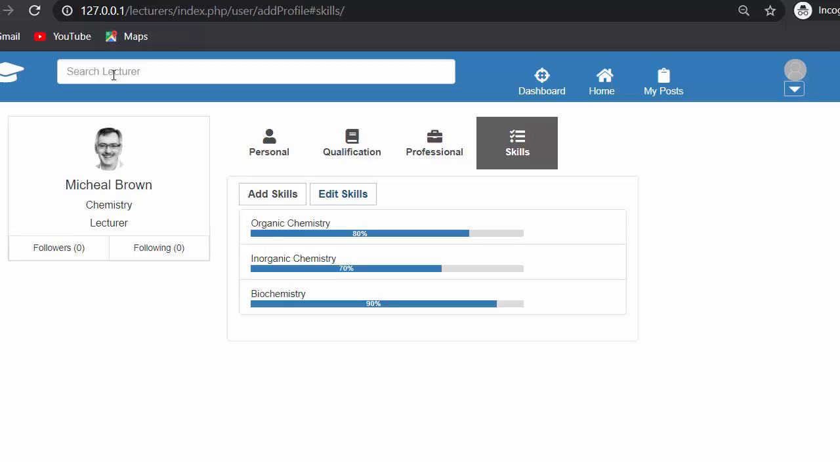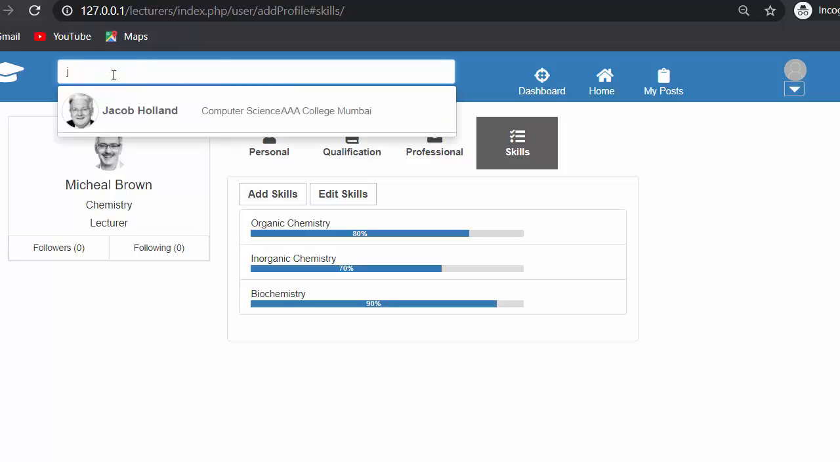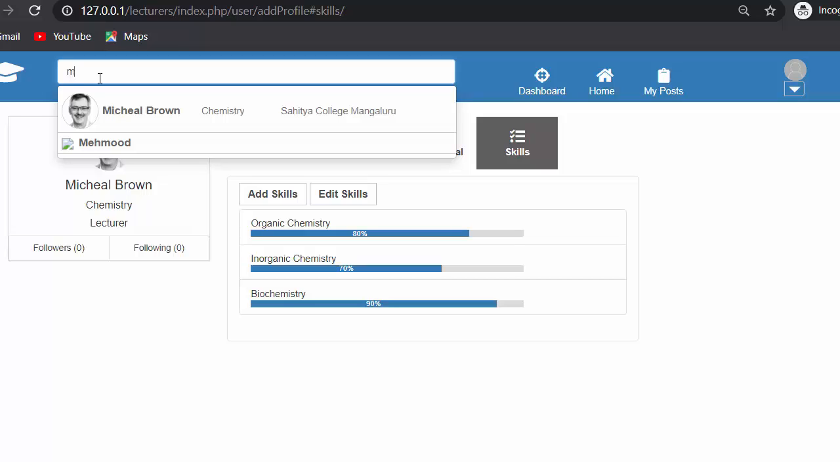of this search box. So if I want to search any user or a lecturer whose name starts with a letter J, then I will type J here. The moment I type J, the lecturers whose names start with J start appearing in this drop down. Now if I type K, then it's not displaying anything. And when I type M, it will display two users.